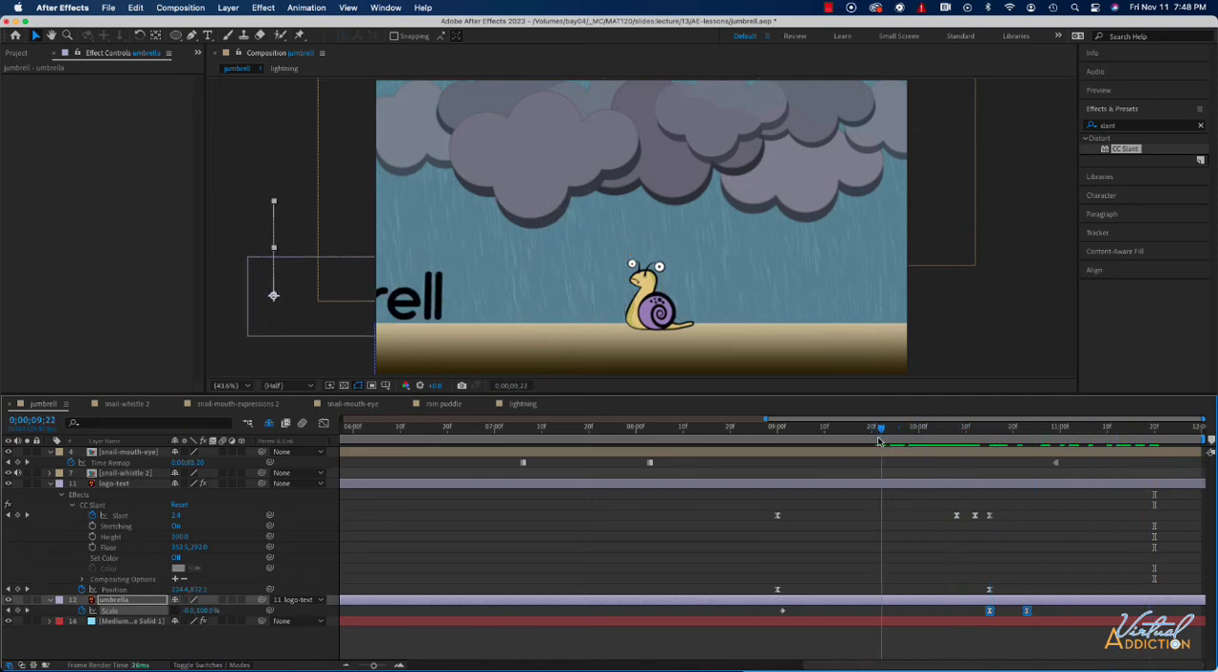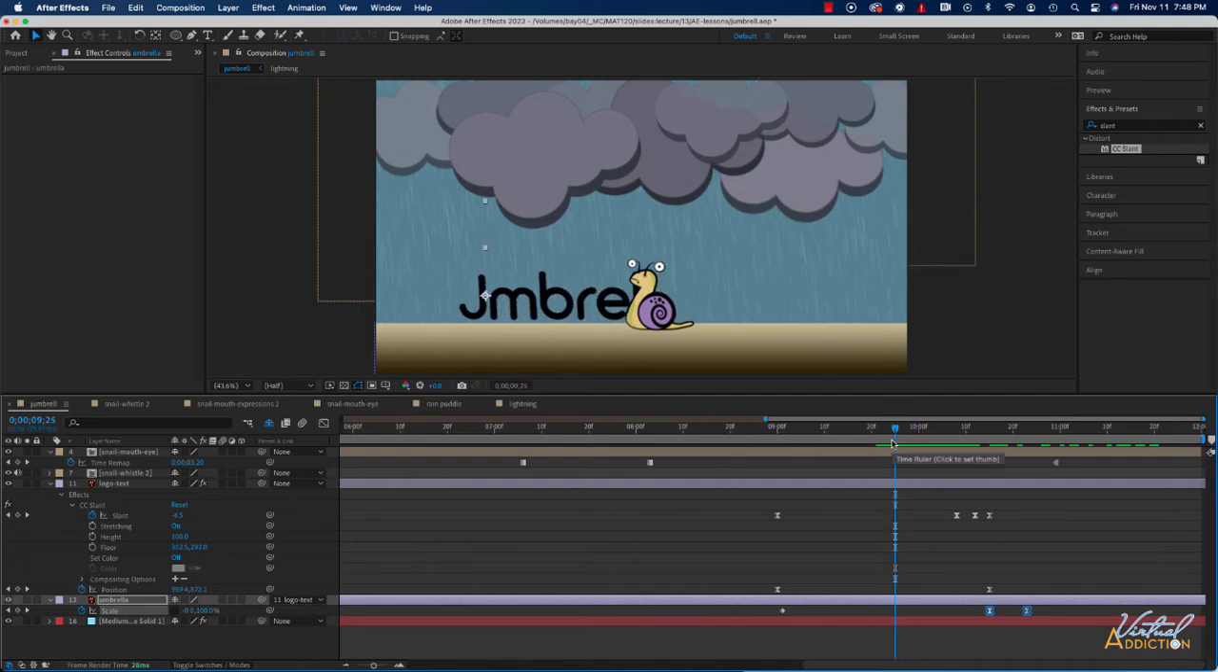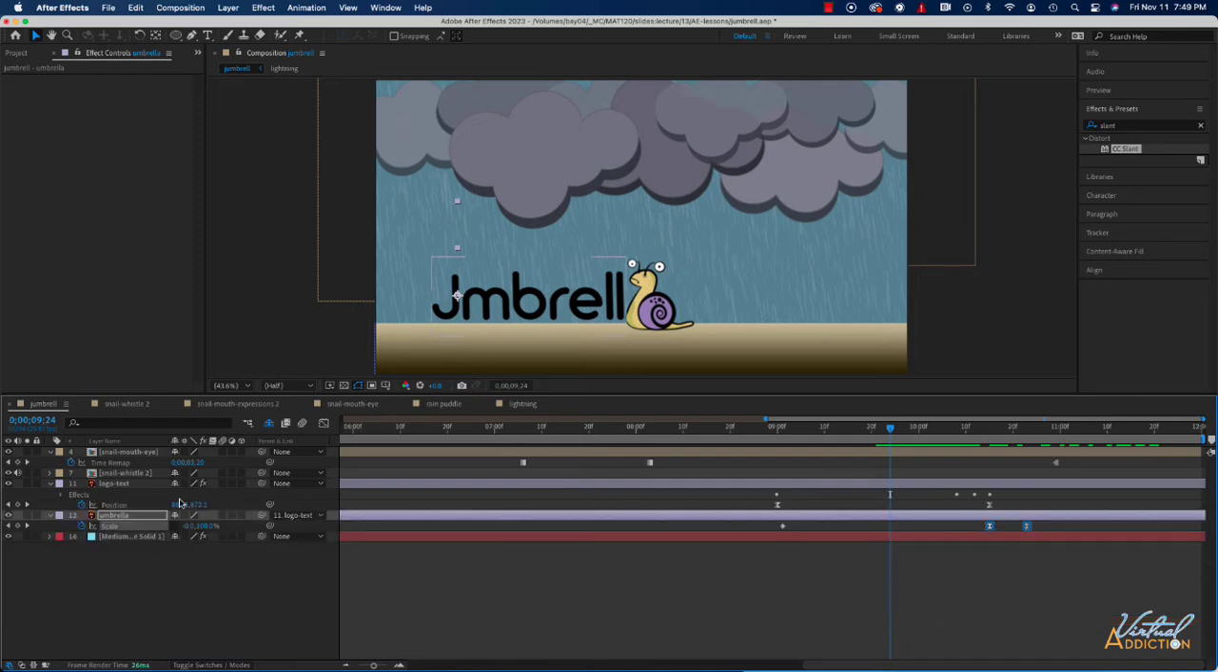want it to kind of like bump the snail over a little bit. So I'm going to go ahead and use my page up on my keypad to advance the timeline one frame at a time. And what we're going to do here is we're going to go ahead and find right before the logo reaches the snail, and we'll go ahead and set a keyframe there for position.